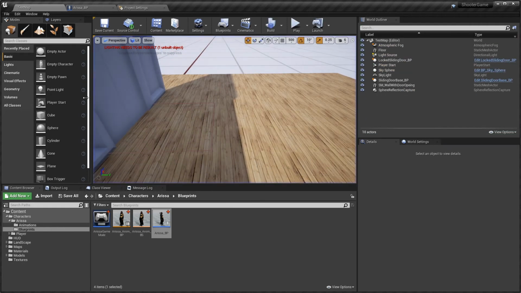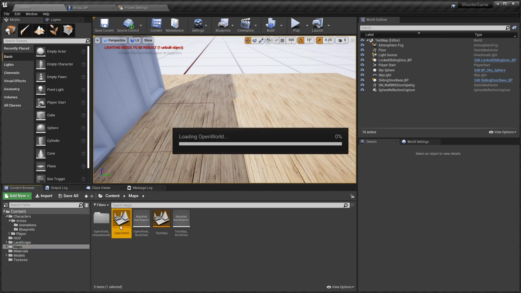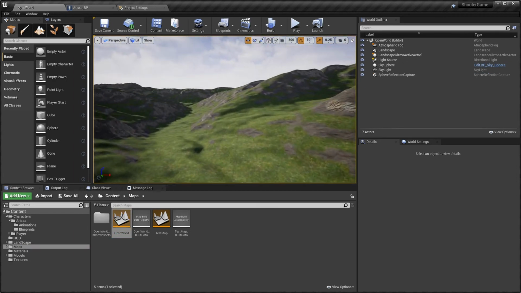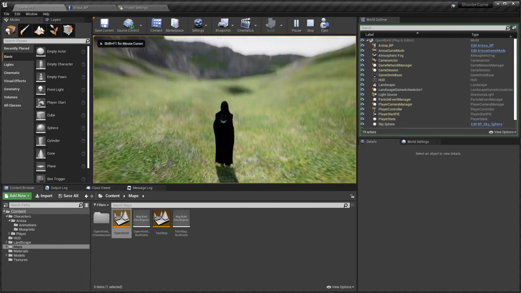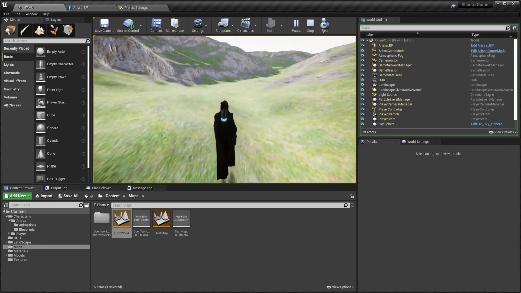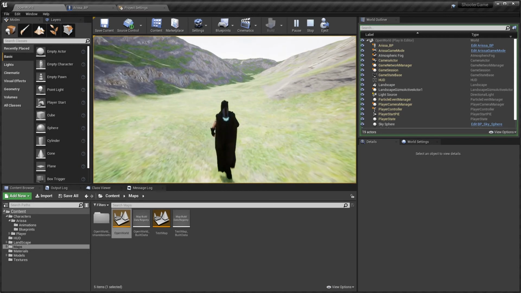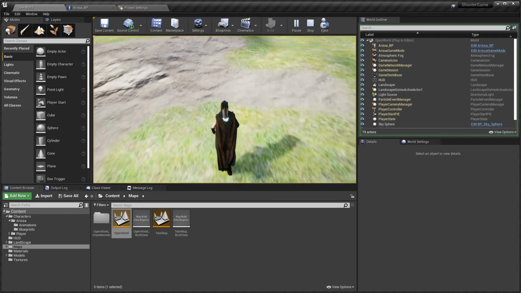Let's go try out our main landscape area under maps here. Let's open up our open world, fly down here somewhere so she's not falling too far. And she's running when she's falling because we haven't set up the jump animation yet, but there we are. She can walk, run. You got to set up the sprint to work correctly, but we have an animation.